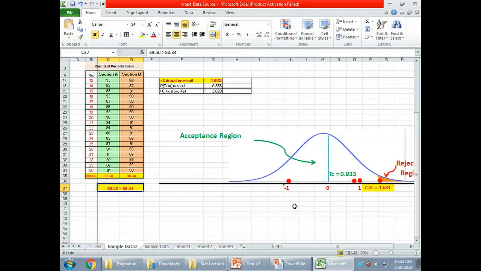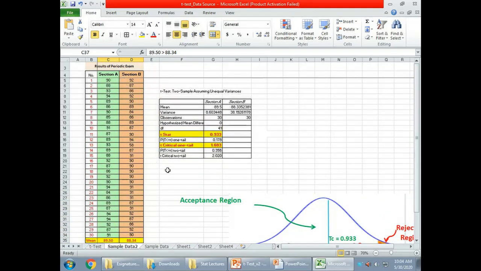This also implies that these results, which display that A is higher than B, are only by chance. This does not mean, in as far as this data is concerned, that A is performing better than Section B. Our conclusion, therefore, is that both sections are performing on the same level. Section A does not do any better than Section B in as far as these results are concerned.